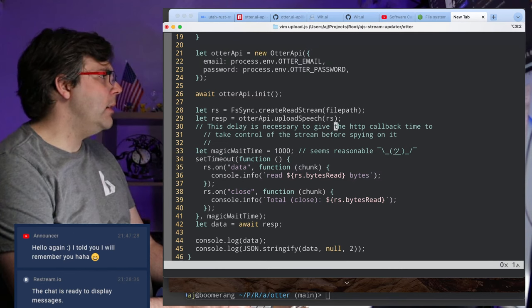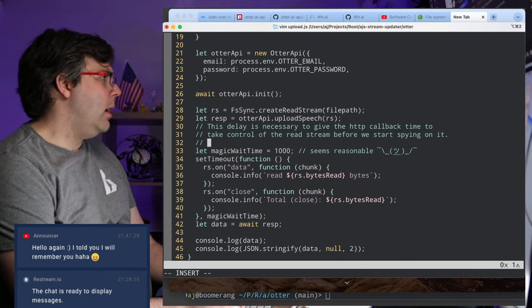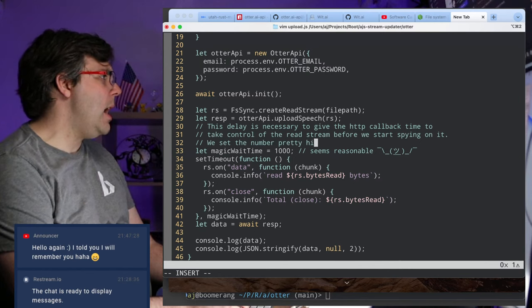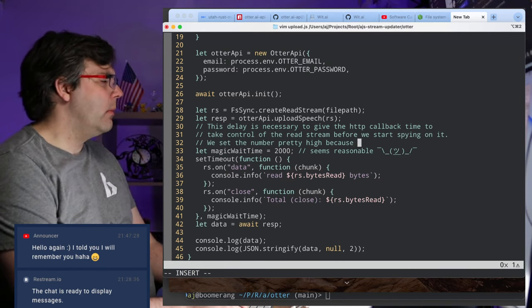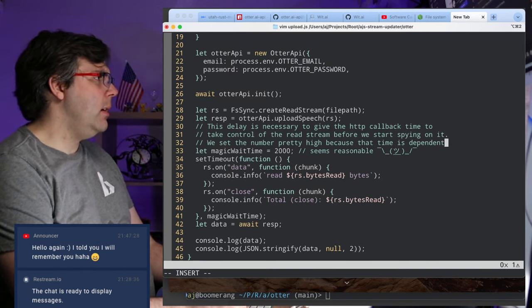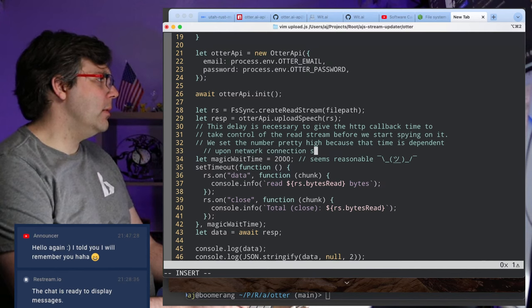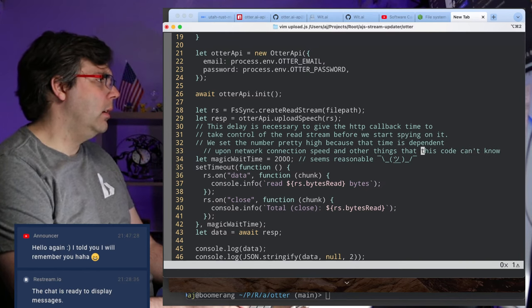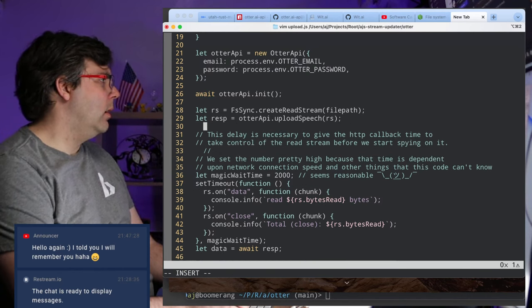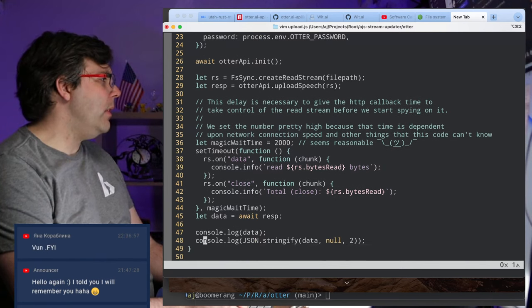This delay is necessary to give the HTTP callback time to take control of the read stream before we start spying on it. Okay. We set the number pretty high because that time is dependent upon network connection speed and other things that this code can't know. All right, so I don't like having this kind of stuff in code, obviously.